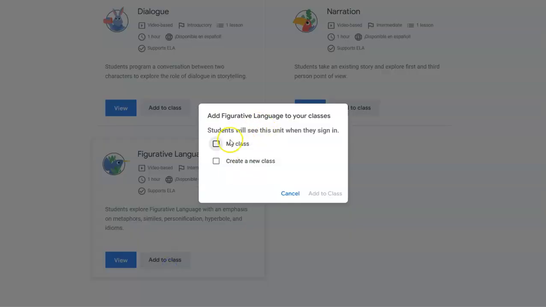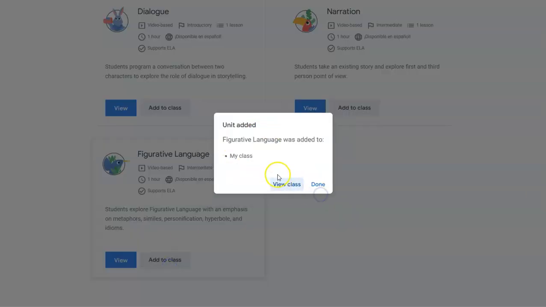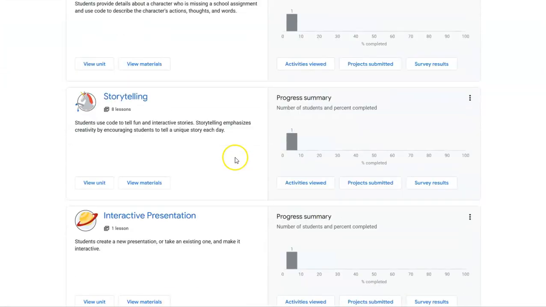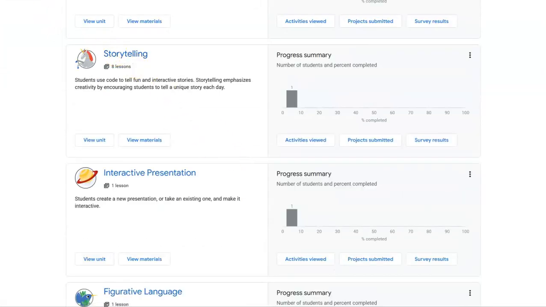Select your class in the dialog that appears. You can then get back to the previous page by clicking the View Class button that appears in the dialog. From this page, you can then click the unit, and once you click it, you will be on the page for that unit.